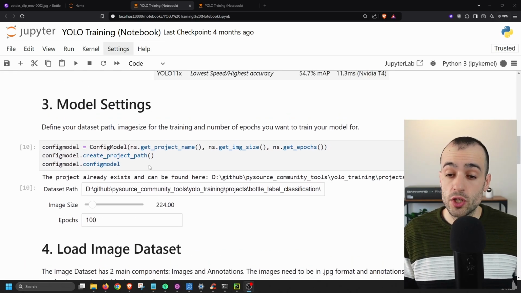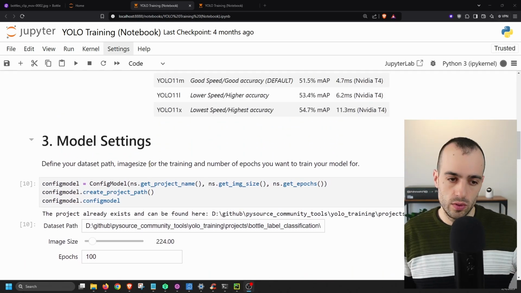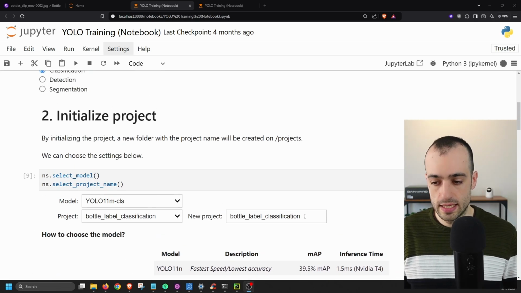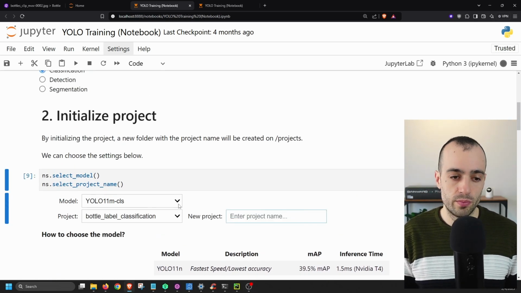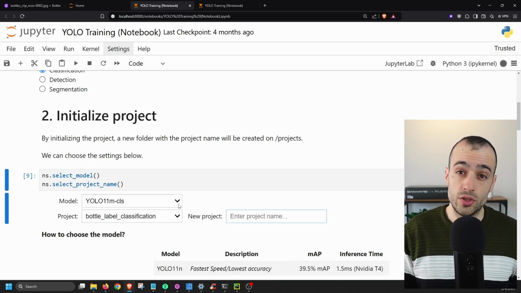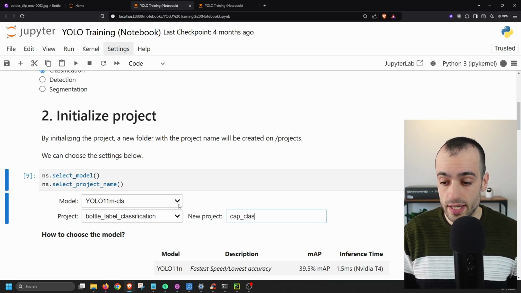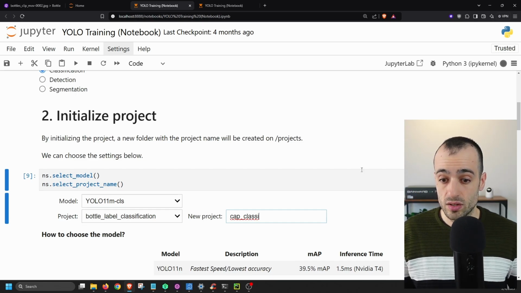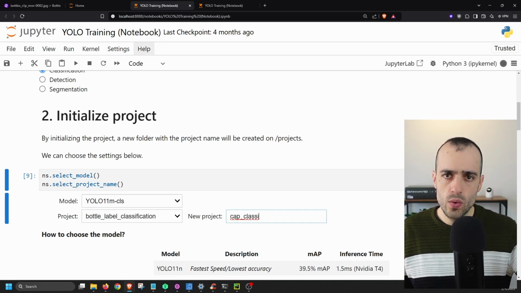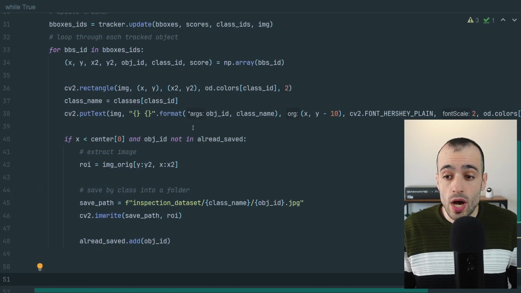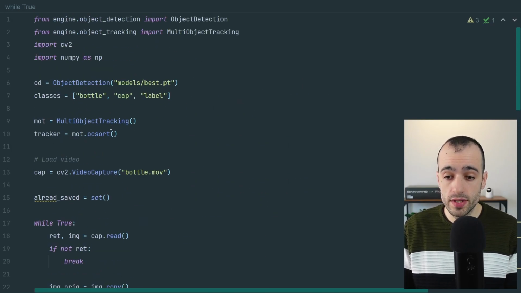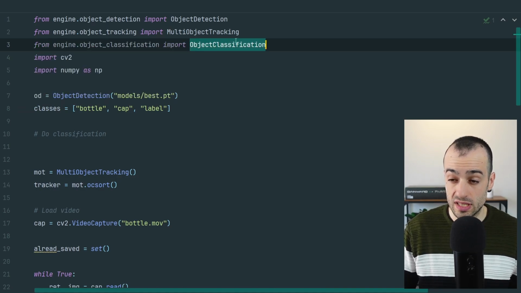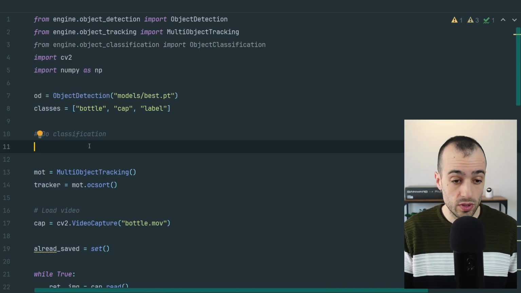And we repeat this operation for all the models that we want, for all the things of the product that we want to identify. In this case, a bottle label classification for the new project could be just the bottle classification or cap classification. And we put the caps images and so on. Once we have our models ready, we integrate that into our system and go at the beginning of the code. We import the module for classification from engine object classification. We import object classification, and here we do classification.